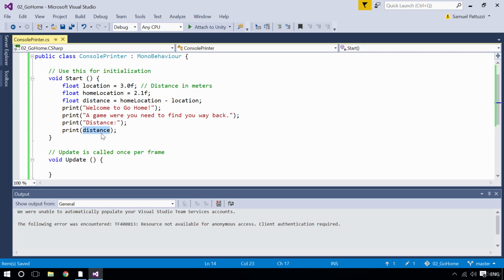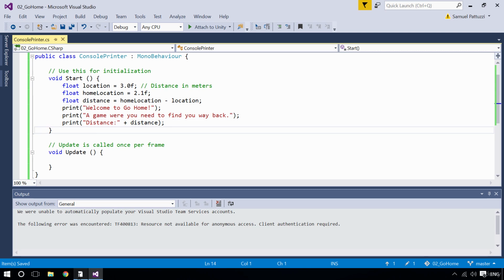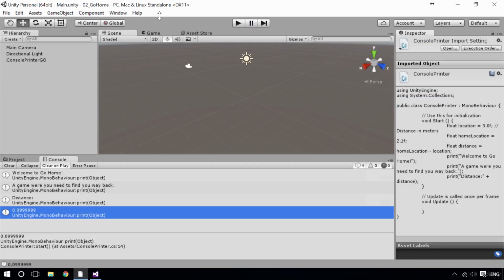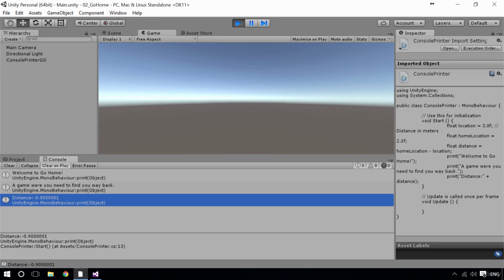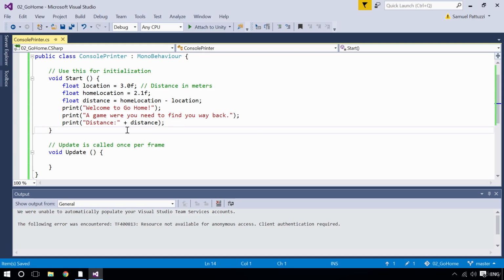So what other things can we do that addition with? Well, funnily enough, we can do it with floats and strings. So I could say distance string plus distance. So I've got the distance string plus the distance float. I can remove this line now. And if we hit play, sure enough, we get our distance on the same line. And basically what this has done is it's turned it into a string.